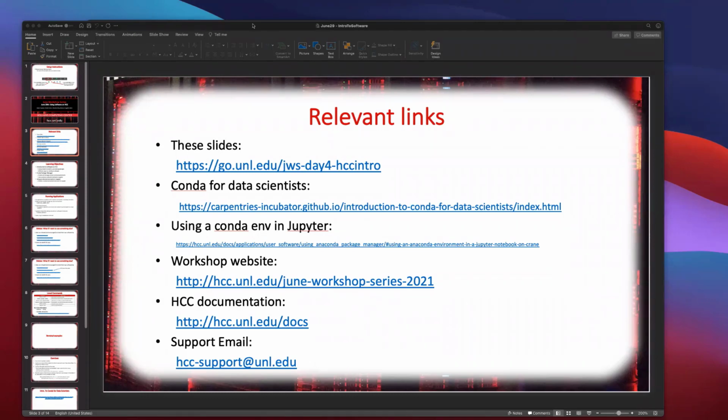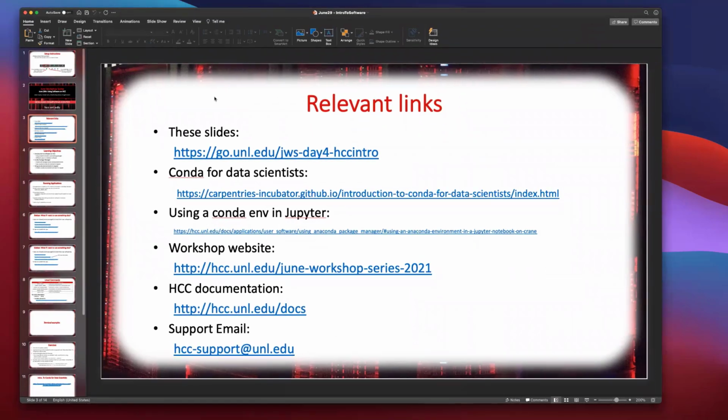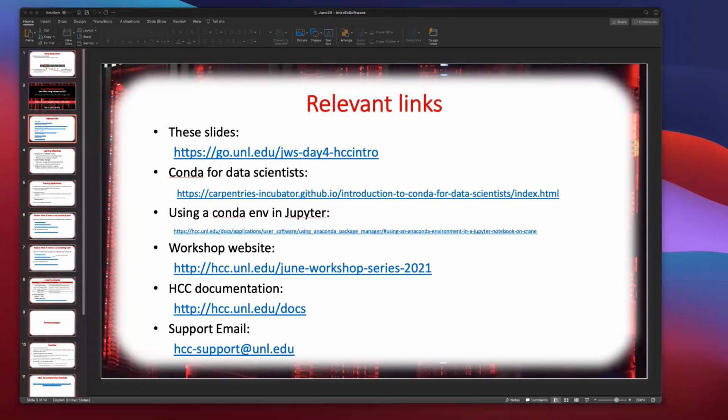Okay, so the slide deck, these slides are available at that Go link. The Conda lessons that we'll be using are this Conda for data scientists. Full disclosure, it's still sort of in a beta testing status for software carpentry. So software carpentry hasn't fully accepted these lessons yet, but I think they're good enough to use. So there may be a few hiccups because they're still kind of in a beta status. So if something doesn't work exactly as expected, don't panic.